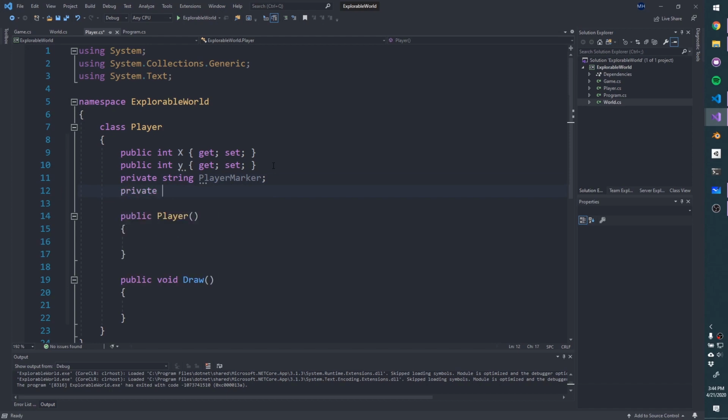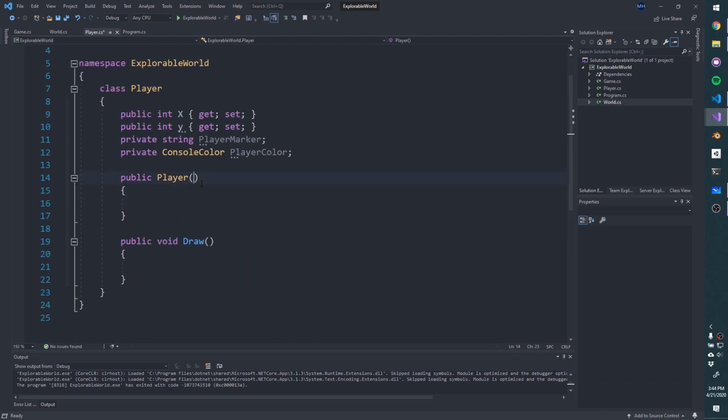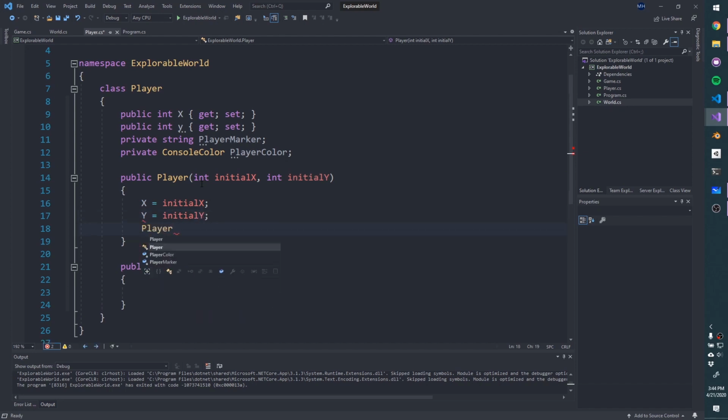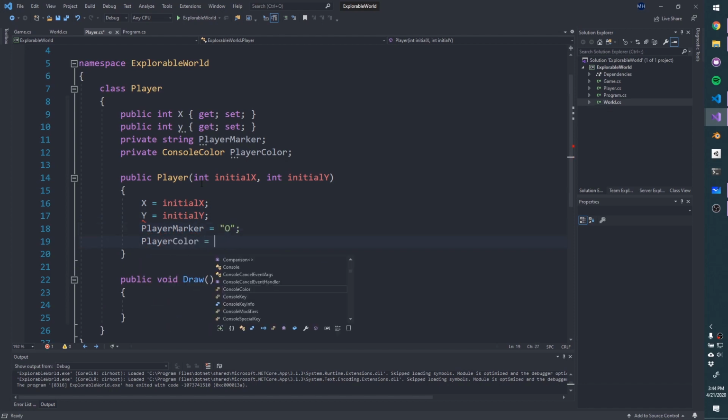And we can also create a color that we can use, console color, for the player color. So our constructor, we're going to need to create the player at a specific location. So initial x and initial y. So we're going to pass in an x and y, and then we can store those into our x and y fields, x and y properties. And for this, let's just say our player marker is a circle, an O, and our player color, let's make it something that'll stand out while we're debugging, console color.red.